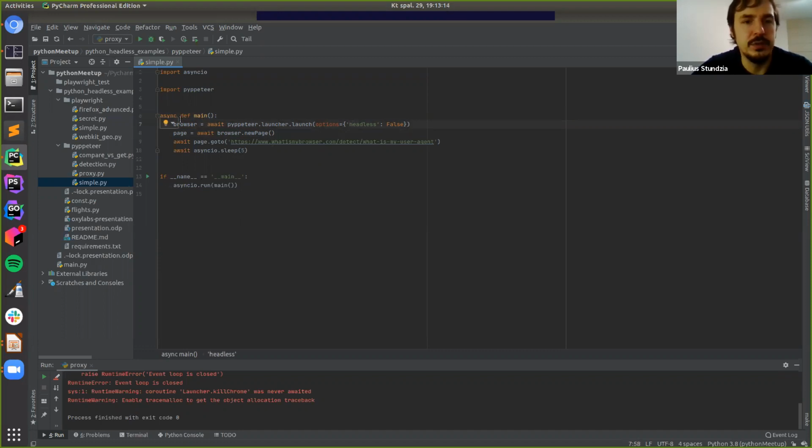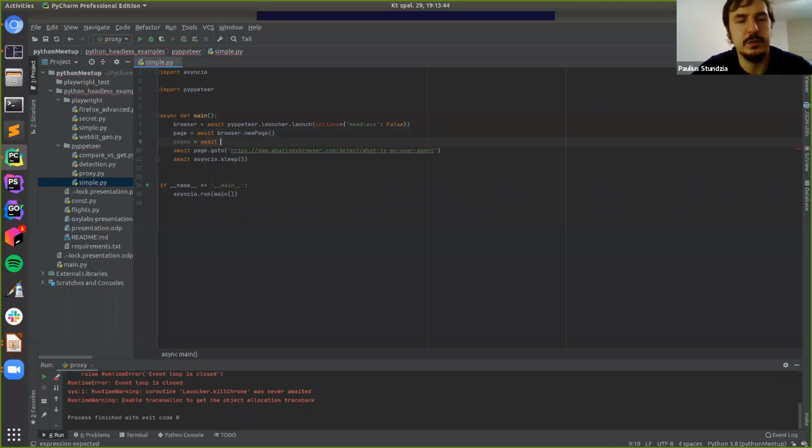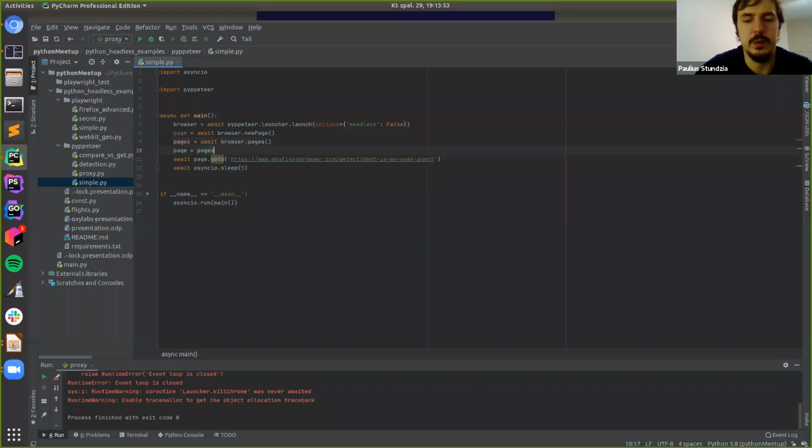It's very simple to launch a browser. Then we get a new page from it. If you try to do this yourself, you'll find that this is how every tutorial says to use it, but actually the browser starts already with a tab, so it's better to just get the pages, and the page is the first page. That way you won't have two tabs open when you start it.